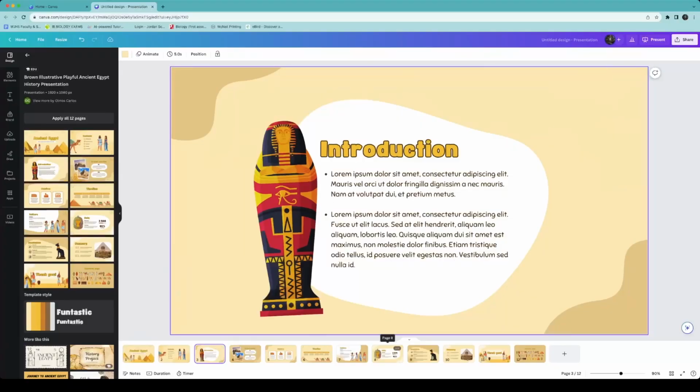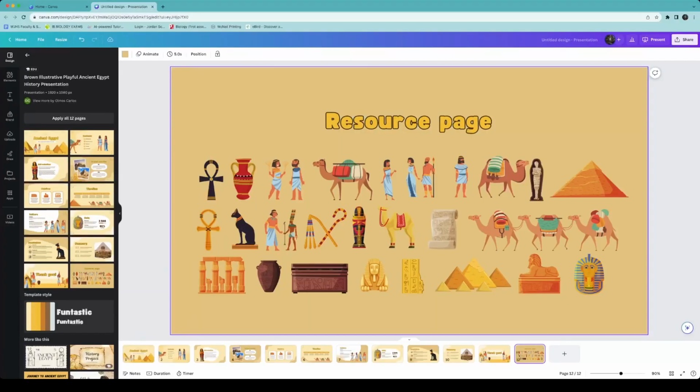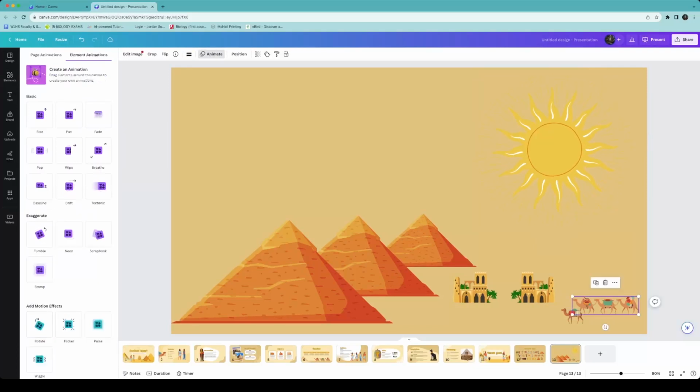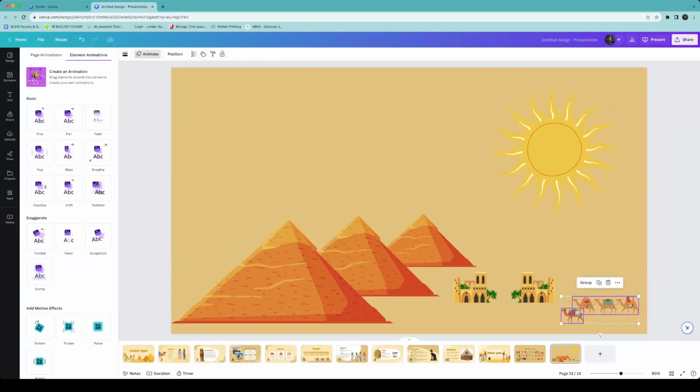Not only that, but at the end of each presentation template, they have a resource page that has all sorts of images that you can use to make your own slides if you need to make more than just what the template has. So it's really easy to use. It's a matter of copy and paste.